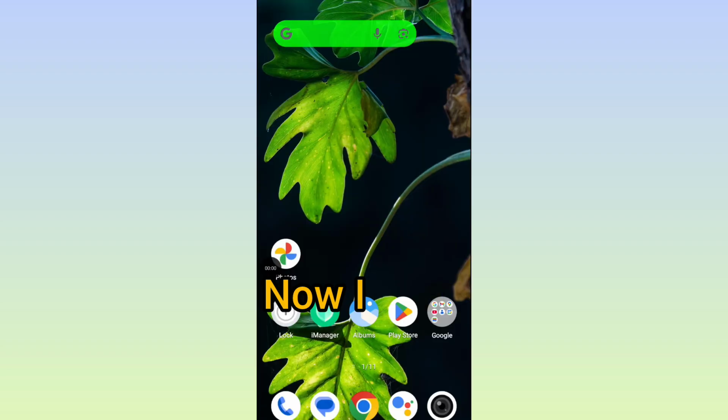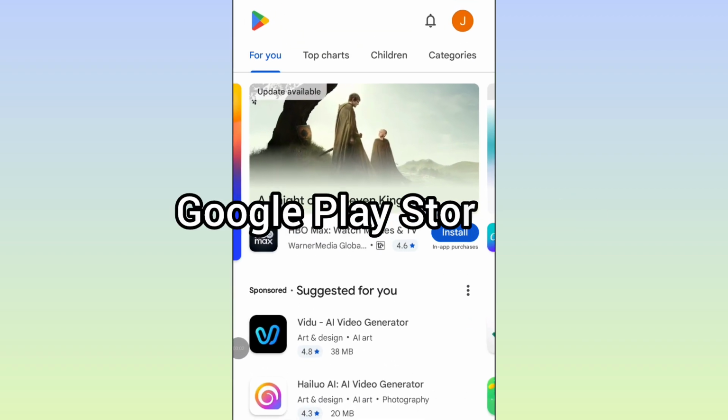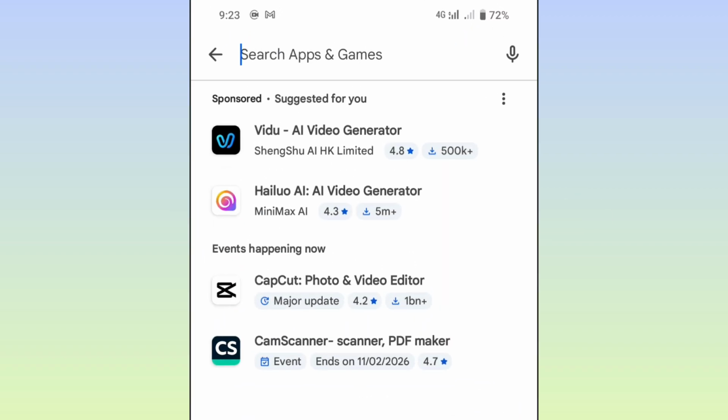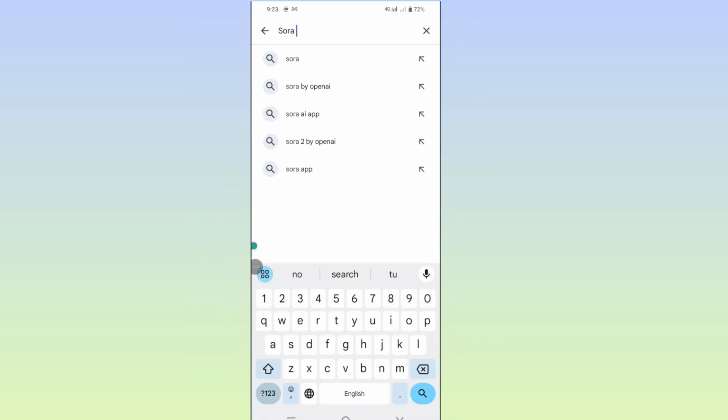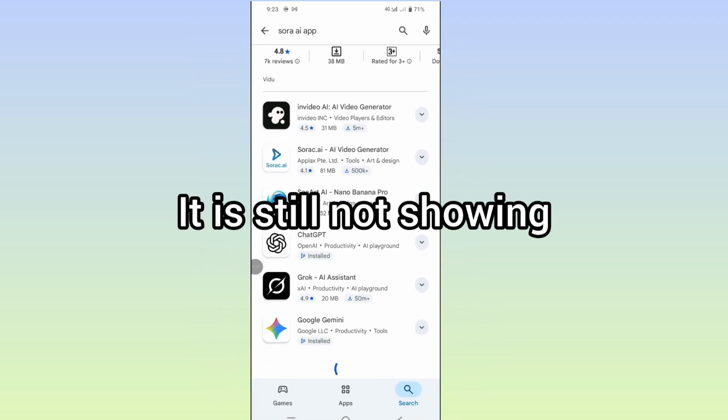Now open Google Play Store again. As you can see, when I search for Sora AI here, it is still not showing.